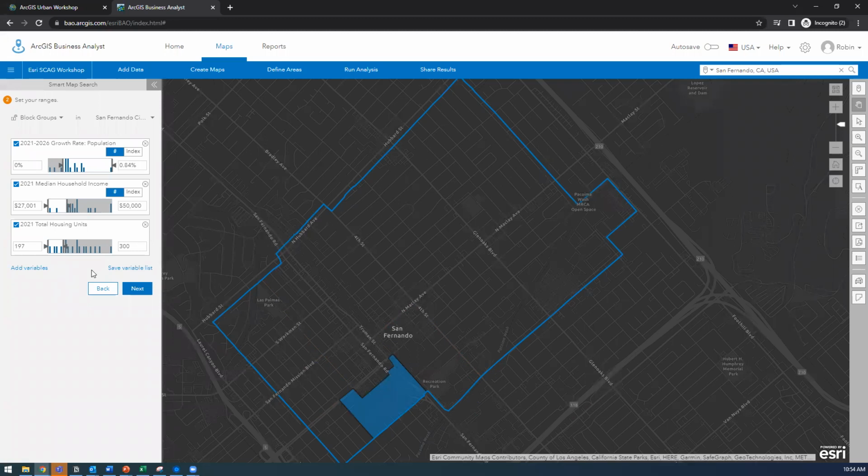If you want to run these 3 sets of variables on different geographies, so let's say you want to compare the city of San Fernando to the city of Glendale, you can save the variable list and it will save these 3 variables. You can pull that up and apply it to other boundaries in Business Analyst if that's something you'd like to show.